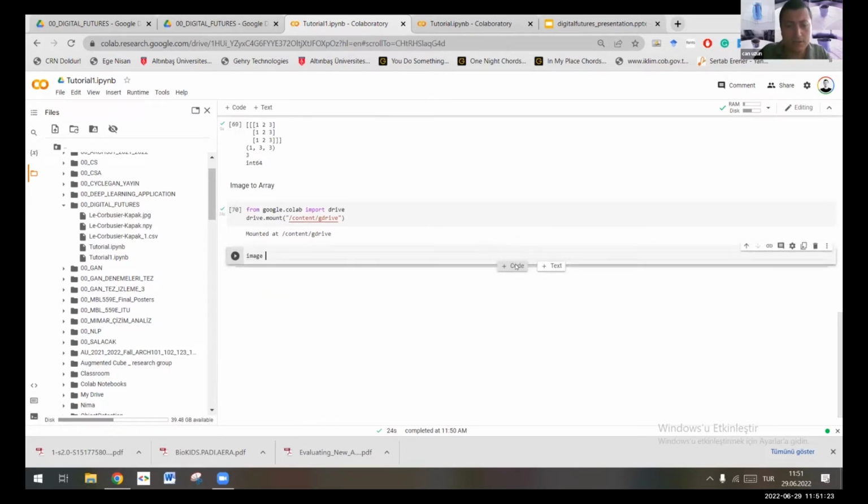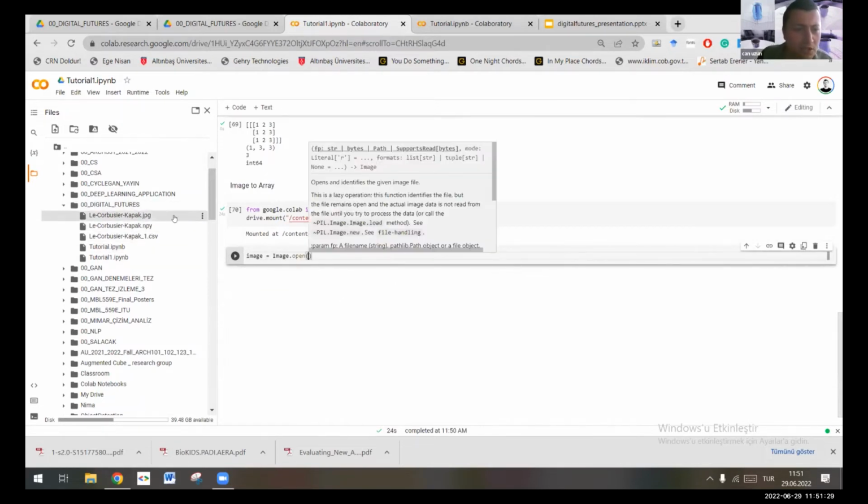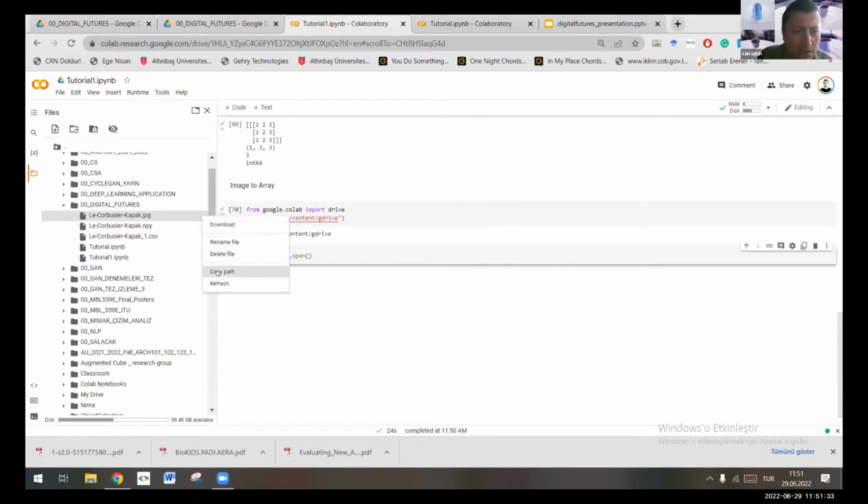For example, image is equal to Image.open. Right now, I want to open this image. You have to go to these three dots and copy the path. Okay, we will use this copy path functionality too much. I will copy the path directly here, but do not forget the directory path must be in between quotation marks. Right now, we opened our image actually.